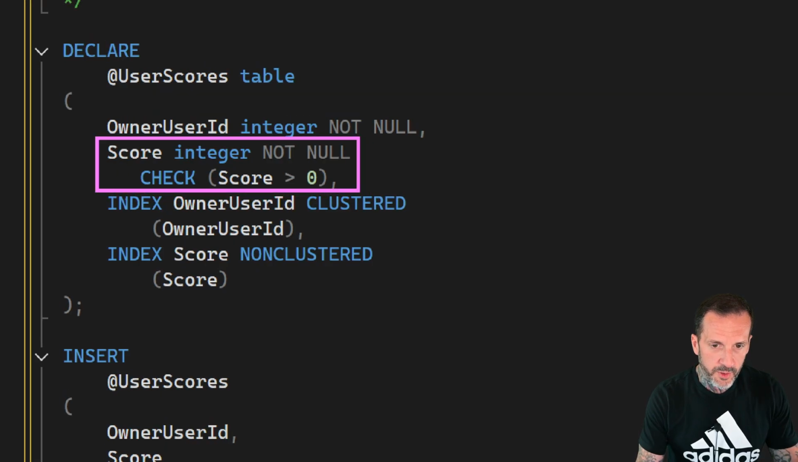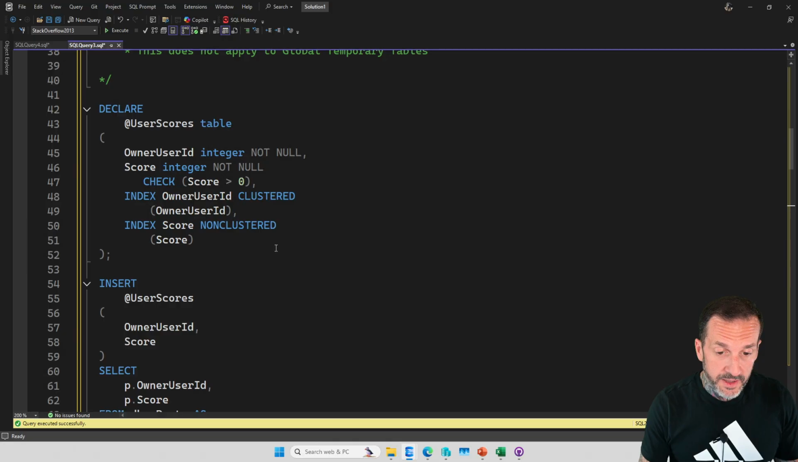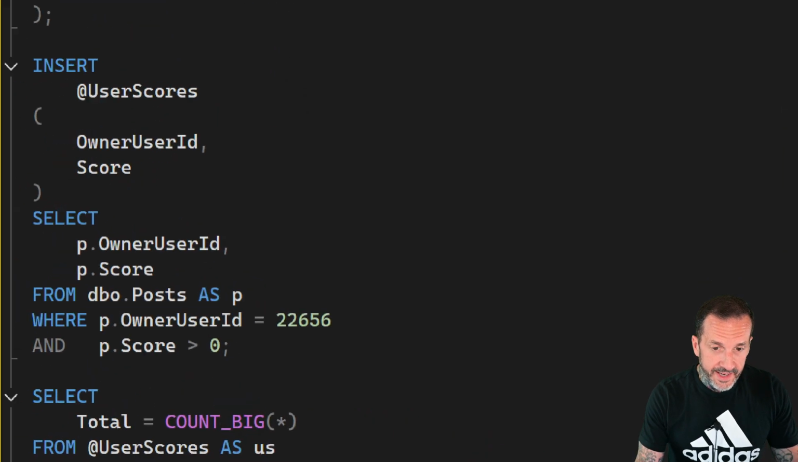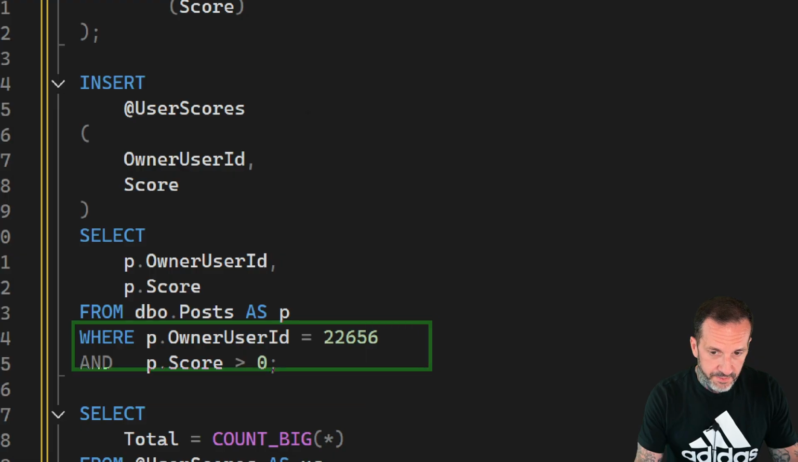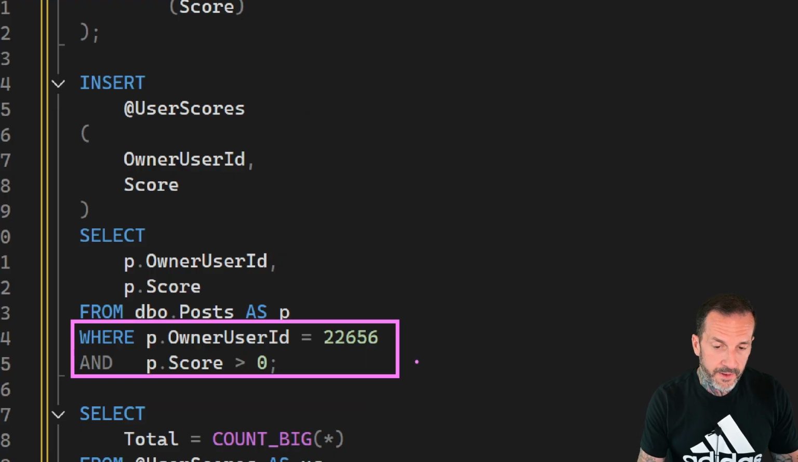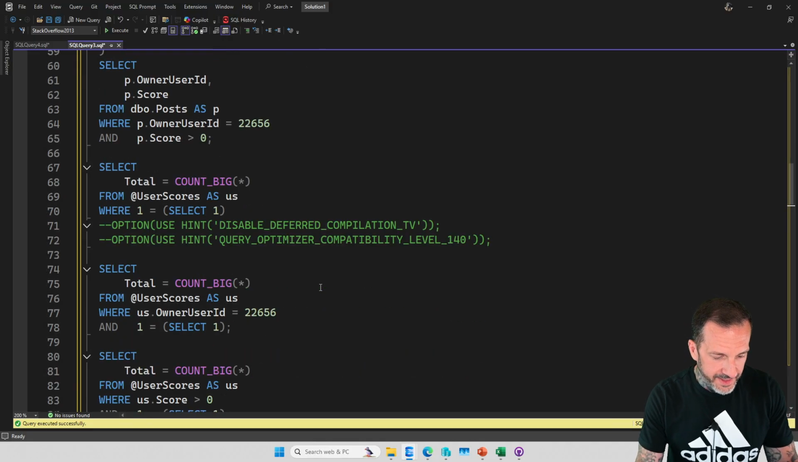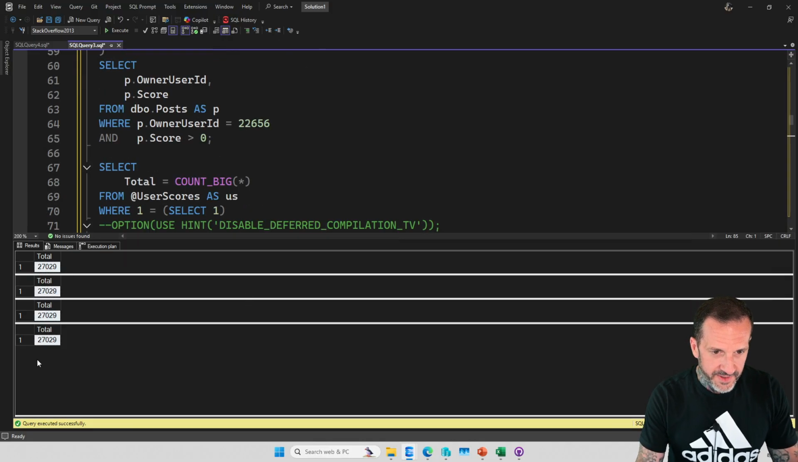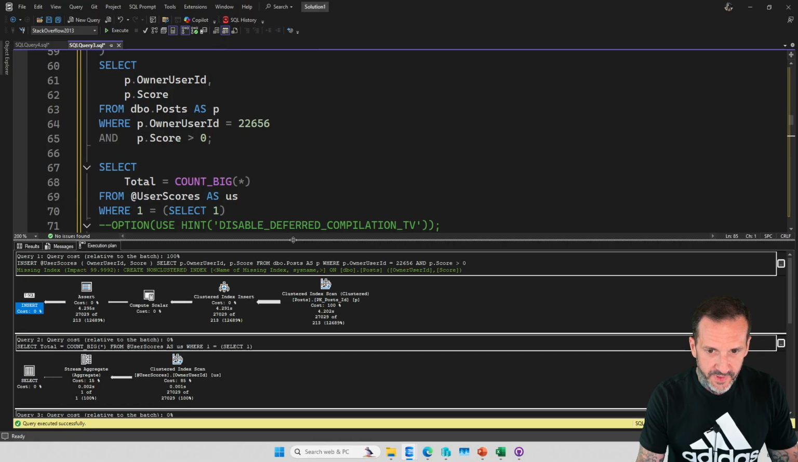a check constraint for score being greater than 0, and I have an index on owner user ID and an index on score. When I inserted data into the table variable, both of these things were written in a way to get us the same owner user ID for every entry in here, right? Every row in this is going to be 22656. And of course, we have score greater than 0 in order to not run into any check constraint errors. But the cardinality estimates that I get from this, the totals are all correct, but, you know, not much else.